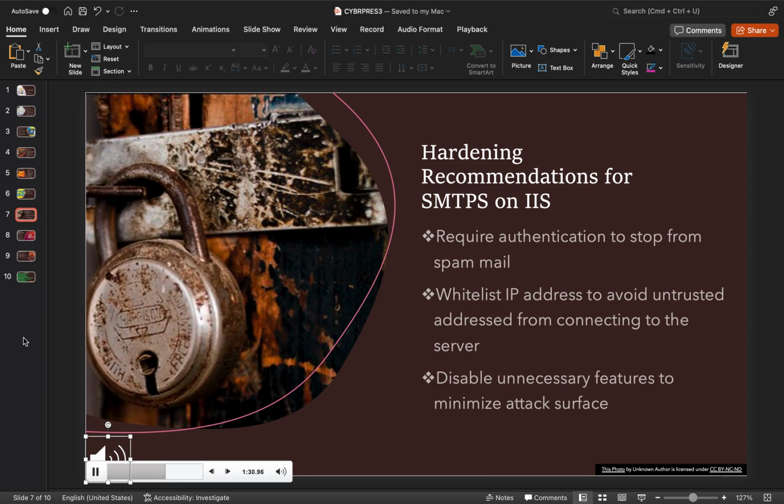The last suggestion I have is disabling any unnecessary features. The point of that would be to minimize your attack surface. I believe I've said it in every presentation now, but being able to minimize your attack surface is a very wise strategy to take, because the less you have to secure, the safer you're probably going to be, because that's less space that an attacker can find a vulnerability and gain access to your system.